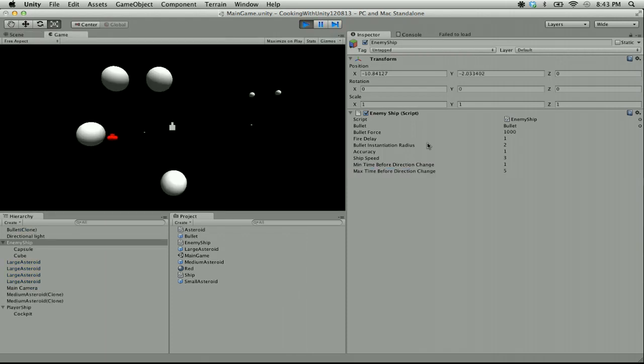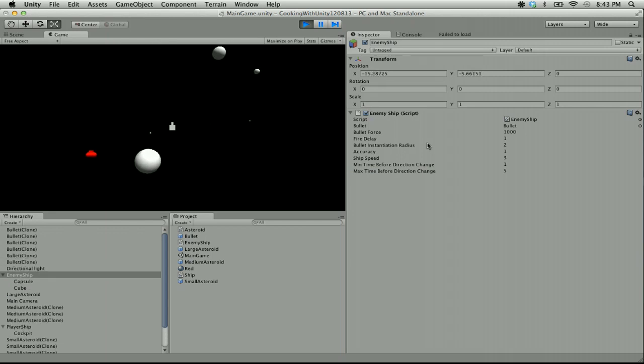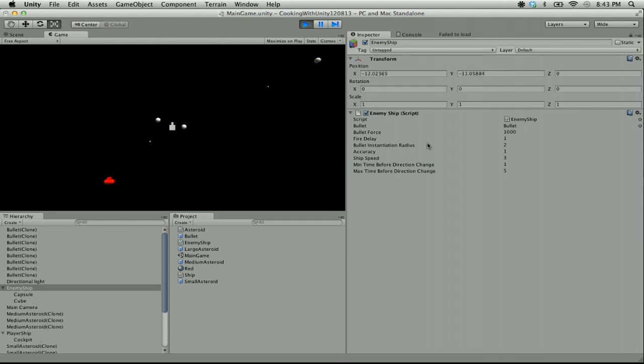So 1, 2, 3. Okay, 1, 2, 3. 1, 2, 3, 4, 5. 1, 2. Yeah, looks like it's behaving a little bit more randomly now. So yeah, it moves around and fires at the player, and we basically have a very, very dirt simple AI.